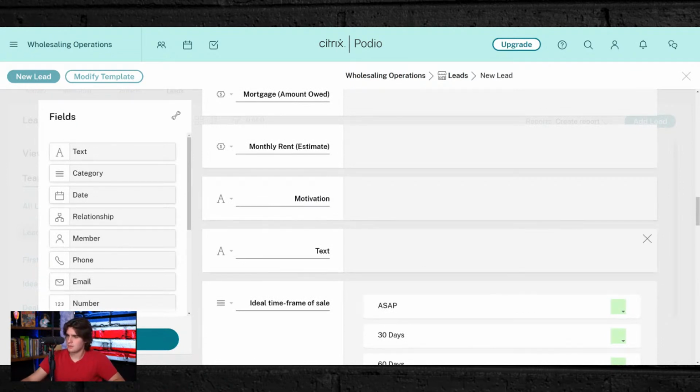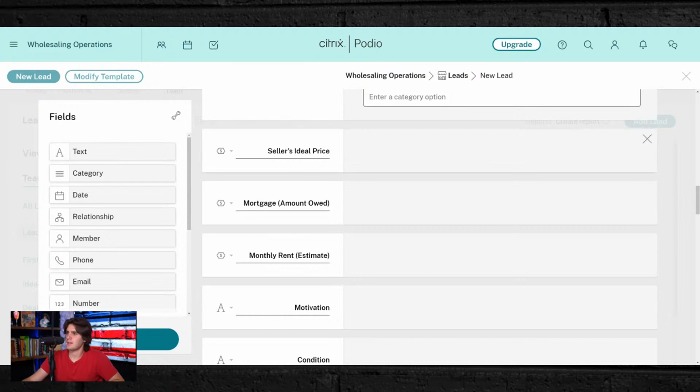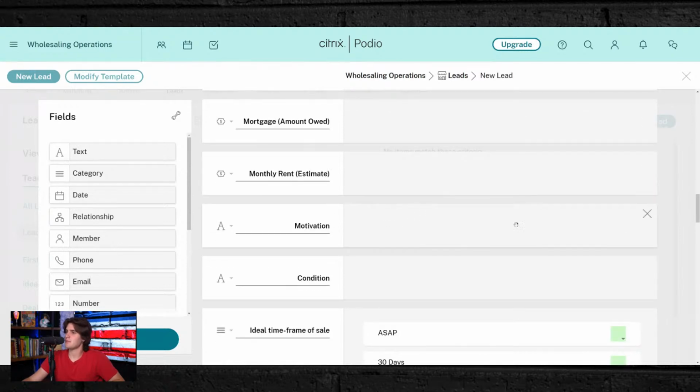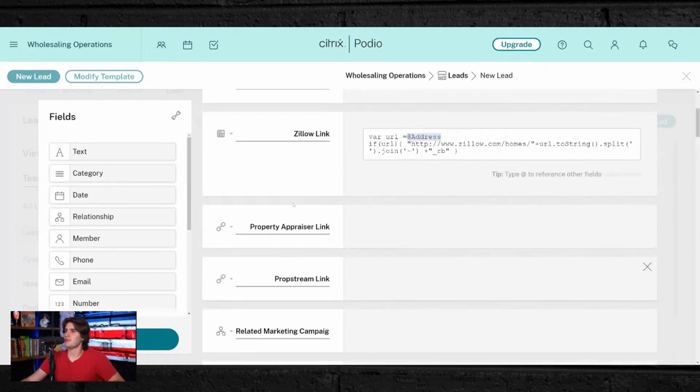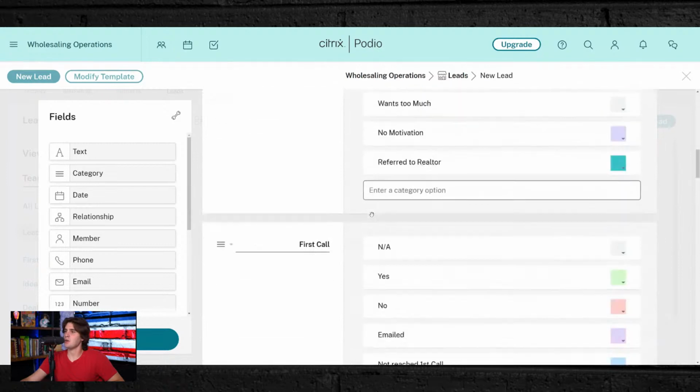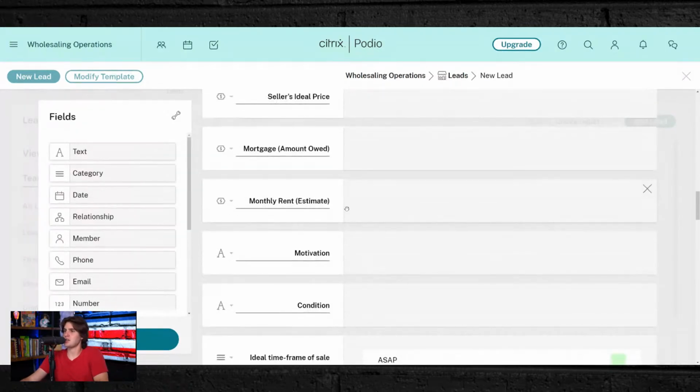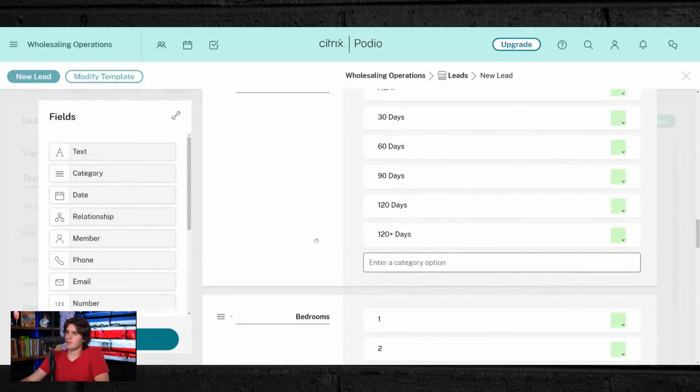Motivation, condition, time frame, and then price, right? So I put that in. You have to put in the motivation of the property, the condition of it, and then the price. So when you're talking to a seller and maybe you have them on the phone, you just click new lead and you can go through this. So you're not forgetting on your conversation what you have to be asking. Hey, you have a mortgage, motivation, condition, time frame, price.